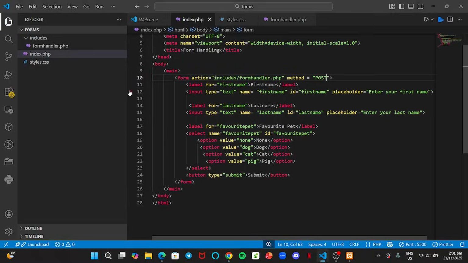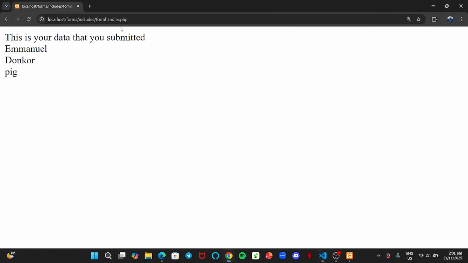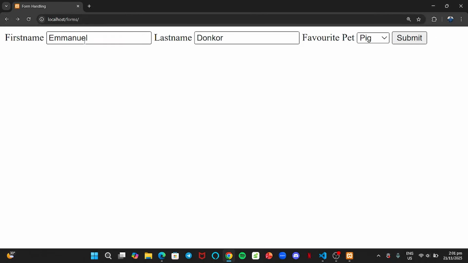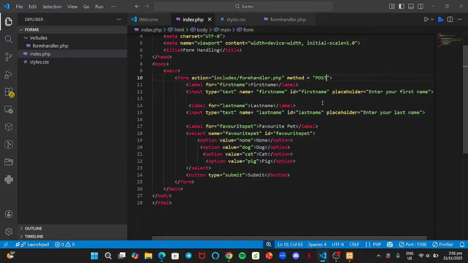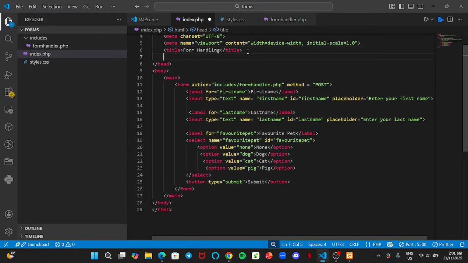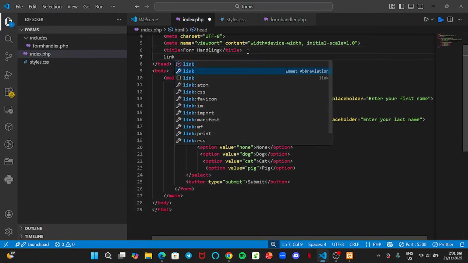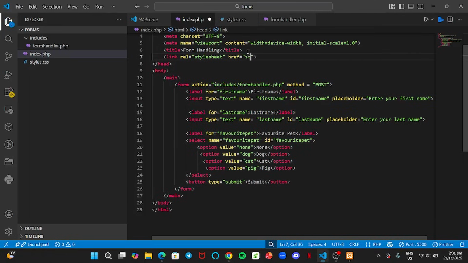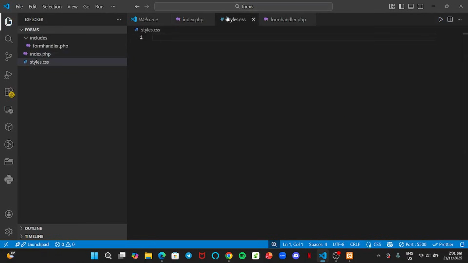Okay, now let's style our form. So initially, this is how our form is looking. Let's change some of it, but first, let us link the CSS. So write link, then styles.css. Let's save it, and then within our CSS, let's style our form.